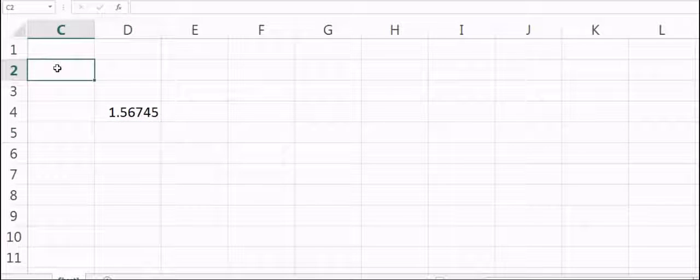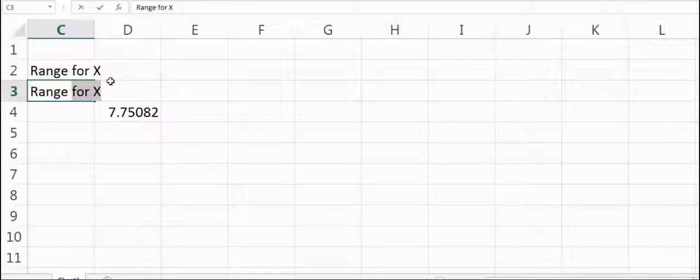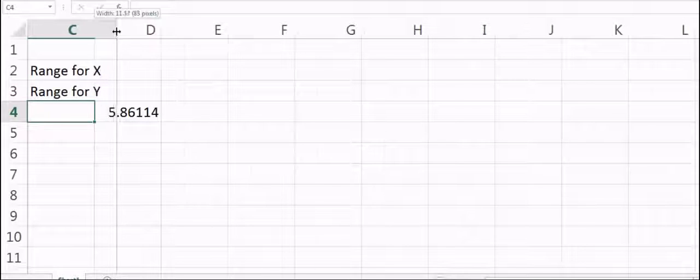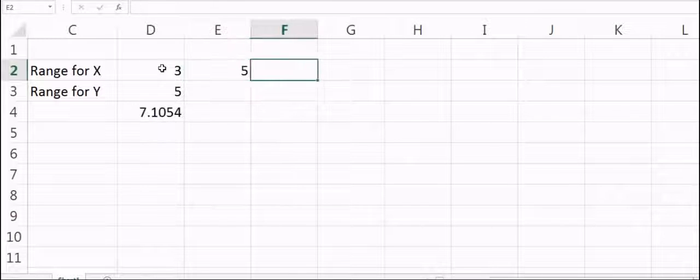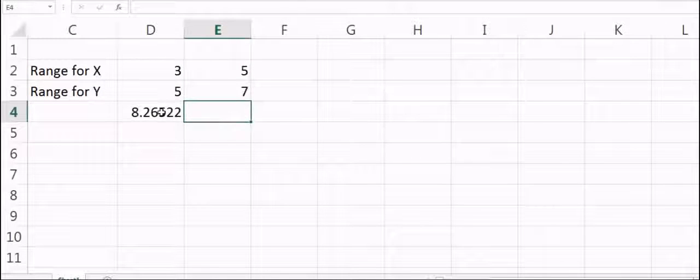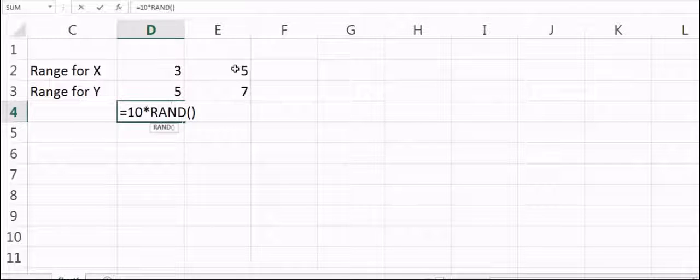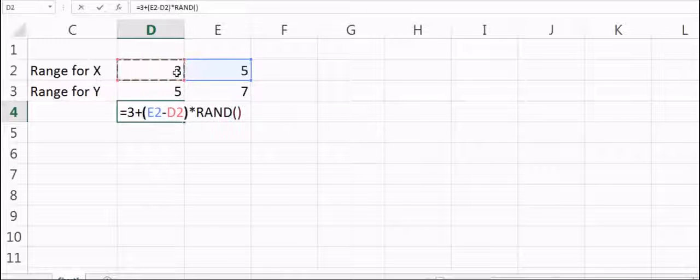Now suppose I define a range. This is my range for x, and this is a range for y, right? Let me drag it here, and I'll say the lower limit is 3 and the upper is 5, and for y, 5 and 7. If I want a random number between 3 and 5, I can say 3 plus bracket 5 minus 3. I should not type 3 here, I should choose this cell so that I can change it later if I want to.